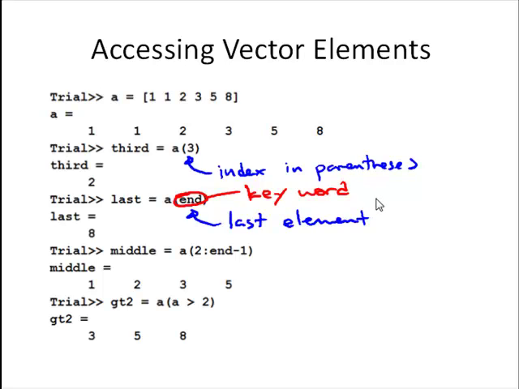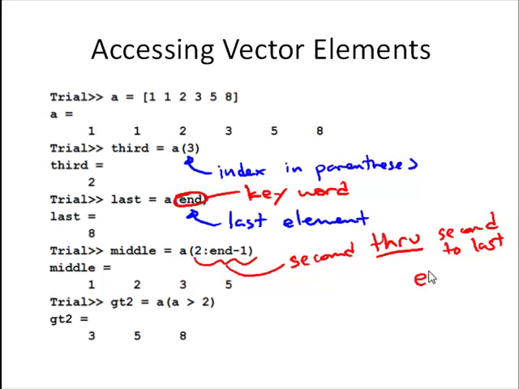We can also use indexing to get groups of elements. So here, you could read this as take the second through second to last, or n minus 1, element of A and assign that to a new vector middle. So now middle is a new vector that just includes those middle 4 elements of A.